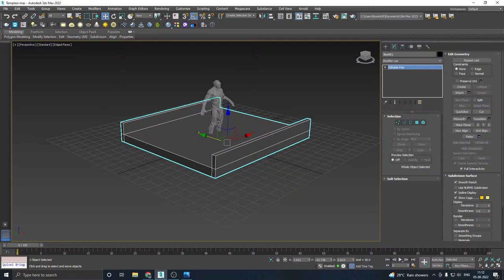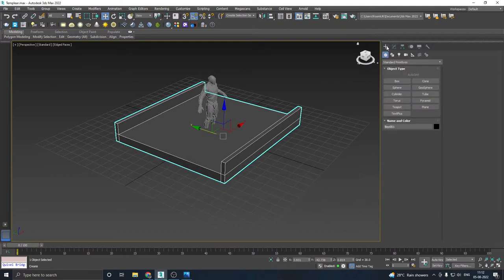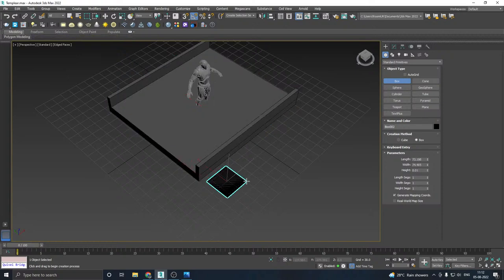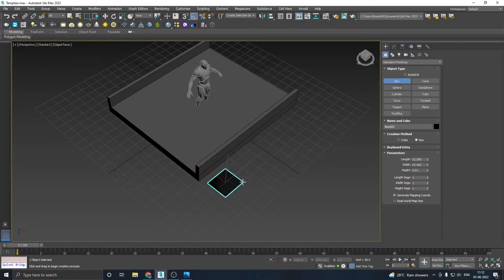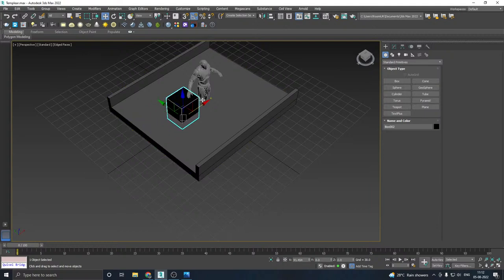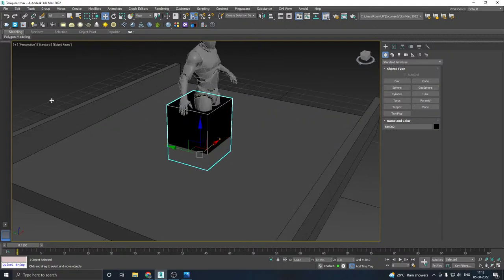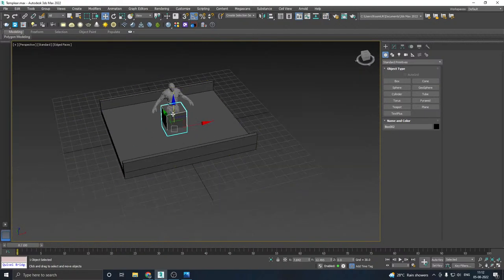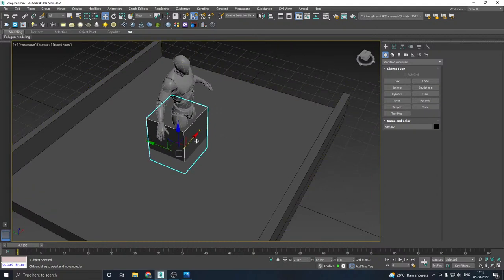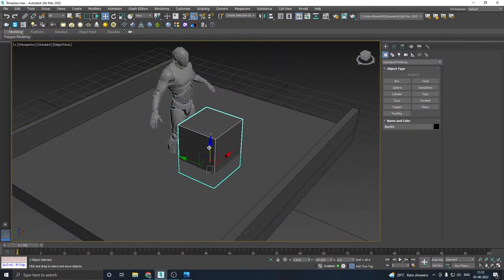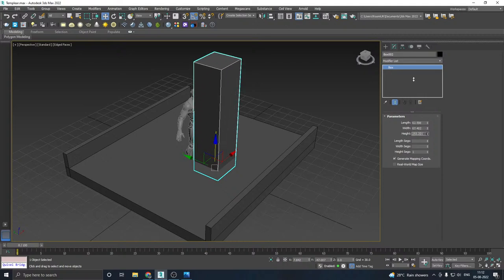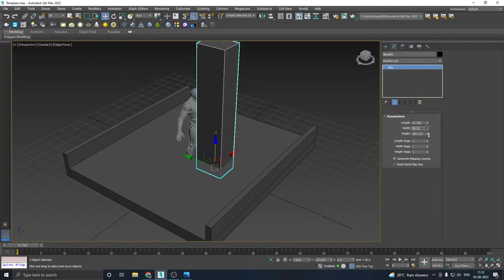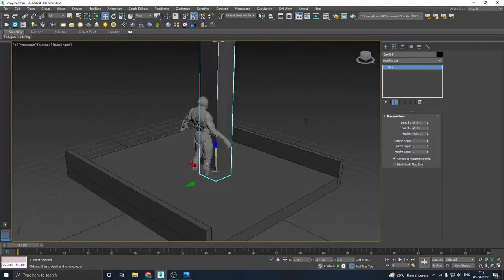Now we need to create some pillars. I'm going to create a box and apply the same material. We will be using the same texture for all of our assets in this environment. To the same color. This is the pillar. Maybe you should increase the size, sorry, height. Change the width and length a little bit.